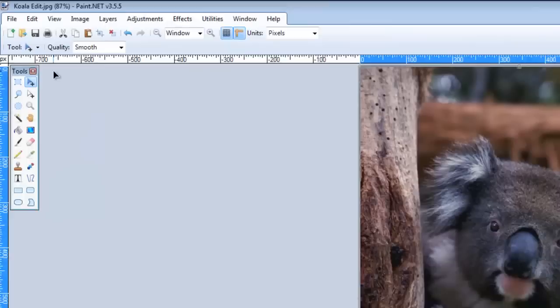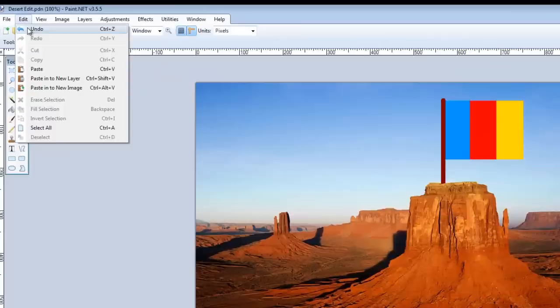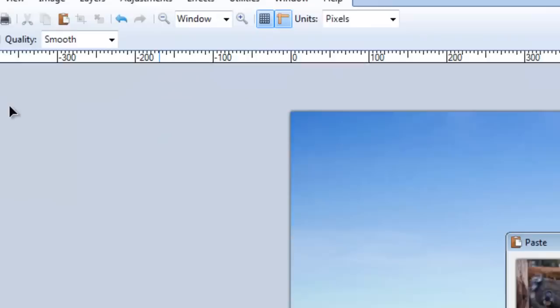Now open up the previous image you were working on by clicking on it in the image list, or opening it if you closed it. Make sure that the top layer is highlighted so that the new image goes to the top of the stack. Go to Edit, Paste into New Layer, and select Keep Canvas Size in the Paste dialog box.